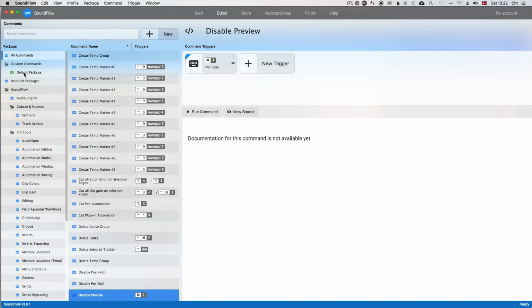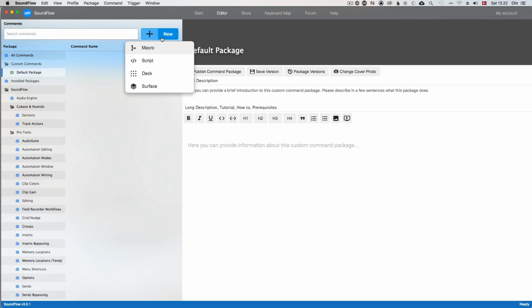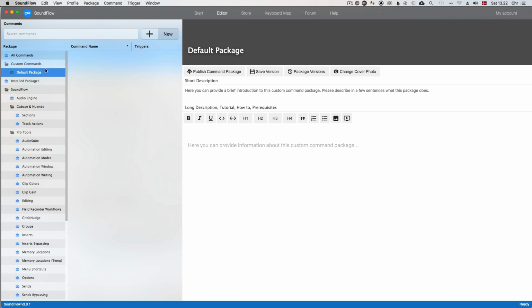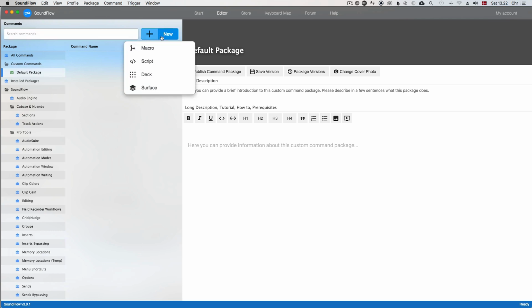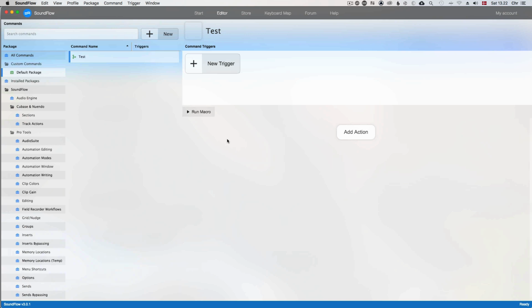If you go to the custom command section, you'll see there's a default package. This is where, so all commands need to be in packages. So if you want to make a new macro, for example, you first select the package that you want it to be in, and your own macros can only be in your custom command section here in a package. So first just select which package you want it to be in, then you click new macro, give it a name. And now you can add actions to this macro, and you can add triggers to start this macro right here.